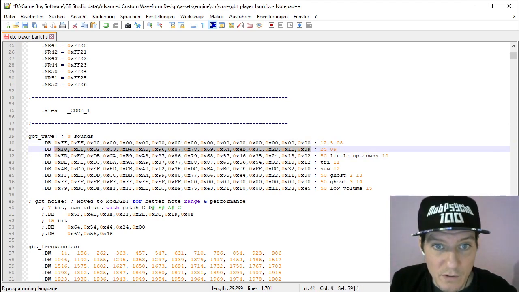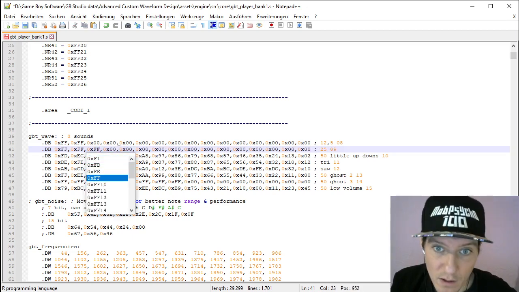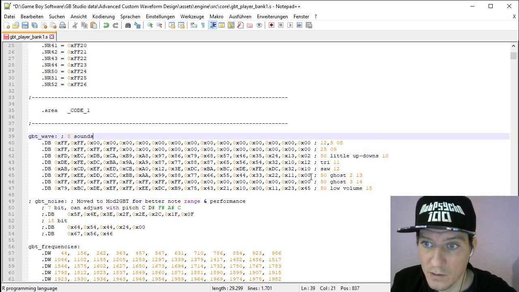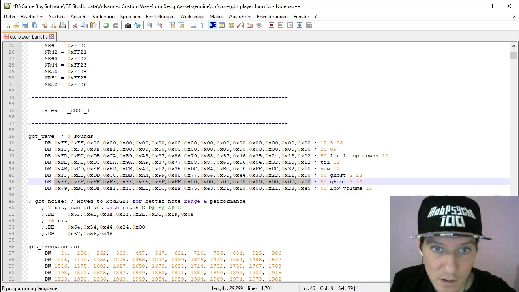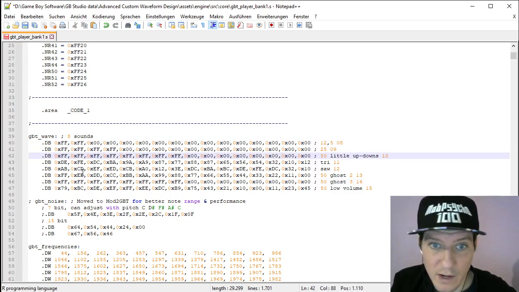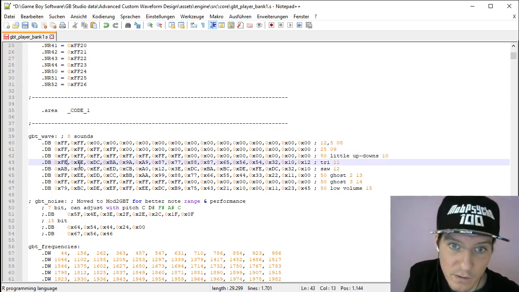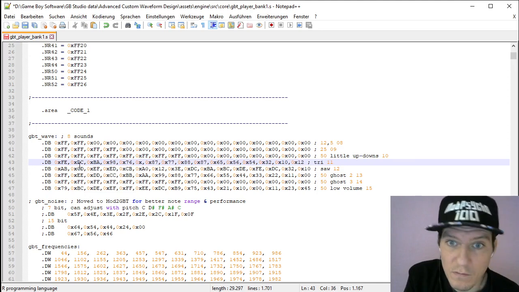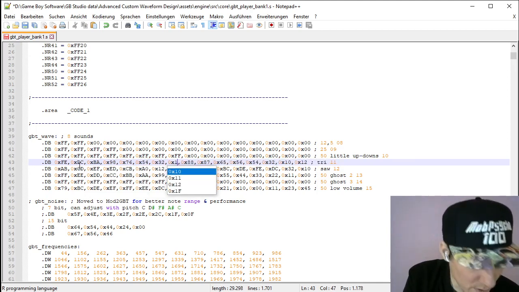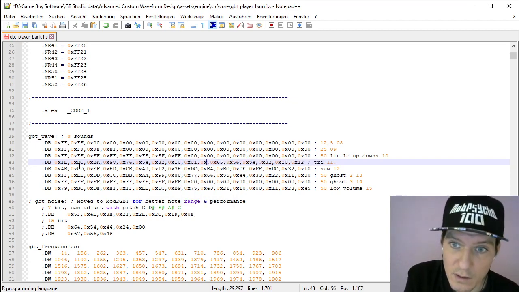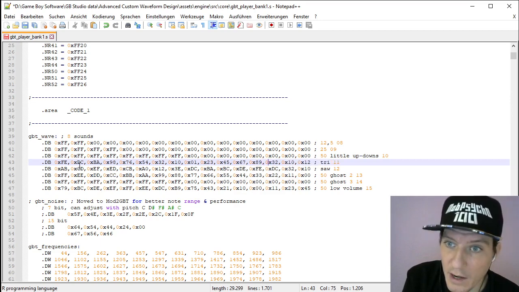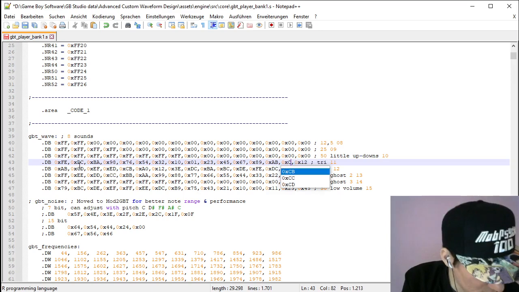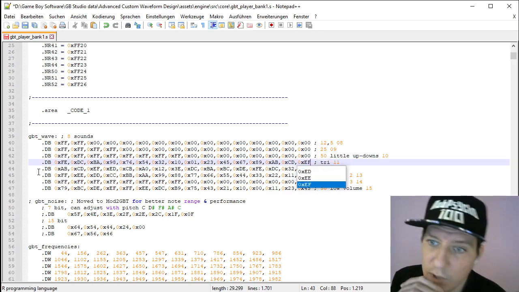And I want to have the 25% waveform as well. So I could just add 4 more Fs. And the 50% is already here, so I can copy it. The triangle wave would be F, E, D, C, B, A, 9, 8, 7, 6, 5, 4, 3, 2, 1, 0, and then up again, 0, 1, 2, 3, 4, 5, 6, 7, 8, 9, A, B, C, D, E, F.